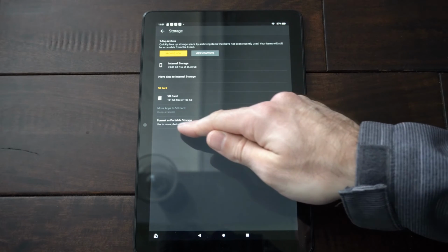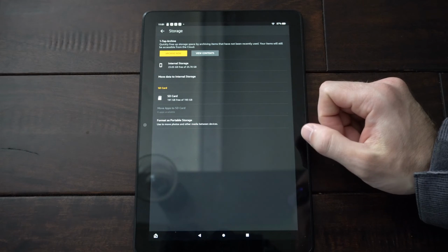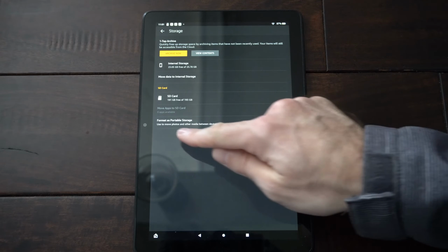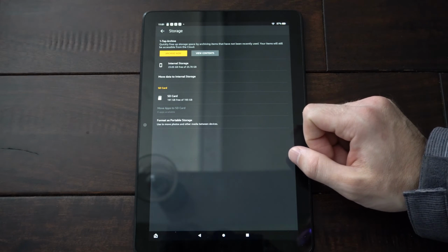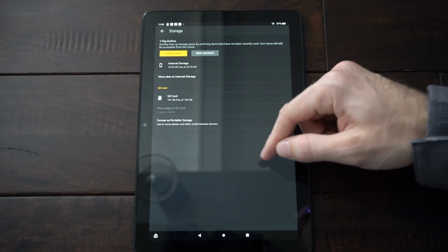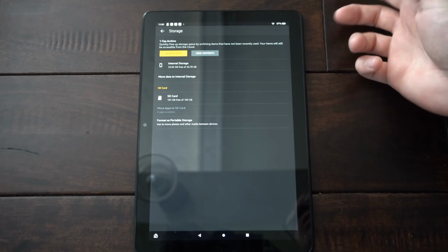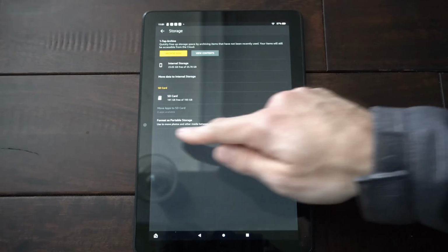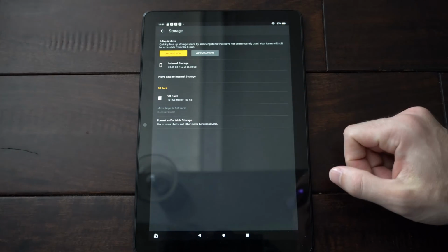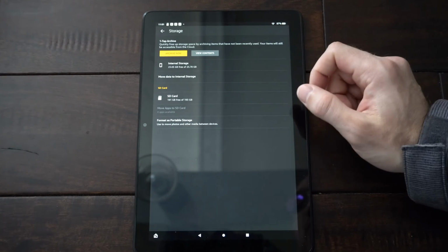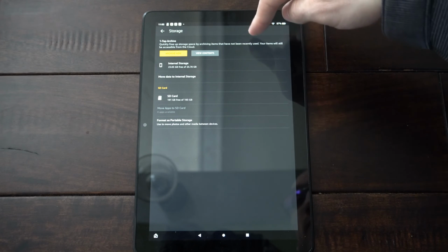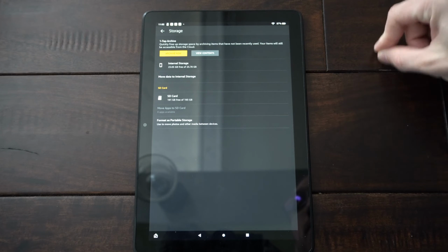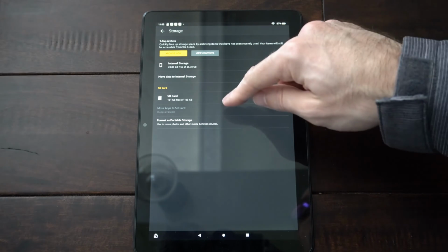Then under here, we do have the option to format as portable storage. And it says use to move photos and other media between devices. So if I want to just view my photos on here and then bring it over to my computer and view it on my computer as well, I can format as portable storage. But internal storage allows you to move content between the internal storage on your Fire HD 10 tablet and the SD card, like the applications, I can store onto that.